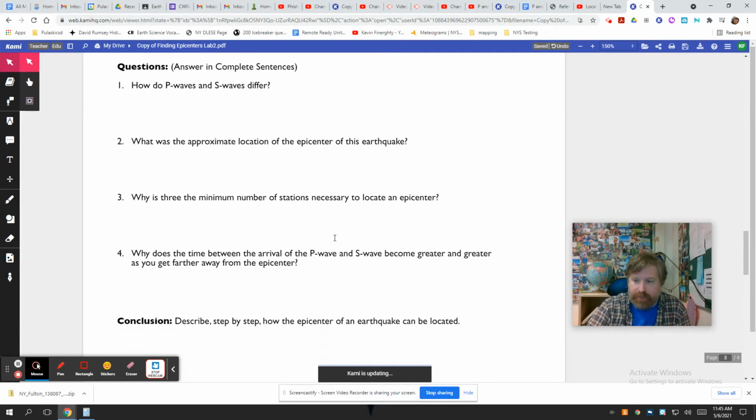Why is 3 the minimum number? I guess it's kind of awkward to explain. But with 1, it could be anywhere on a circle. With 2, it gets down to 2 spots. And the third gives you where 3 spots intersect. That's called triangulation.